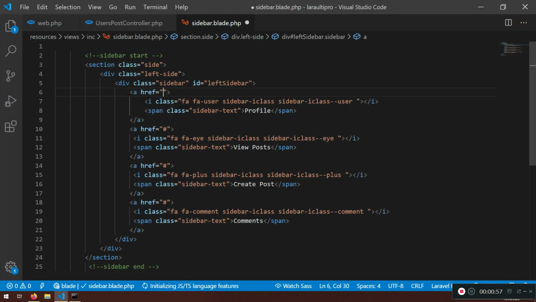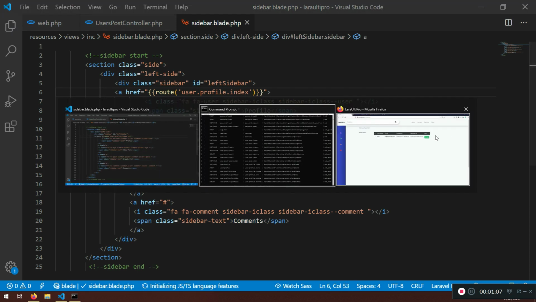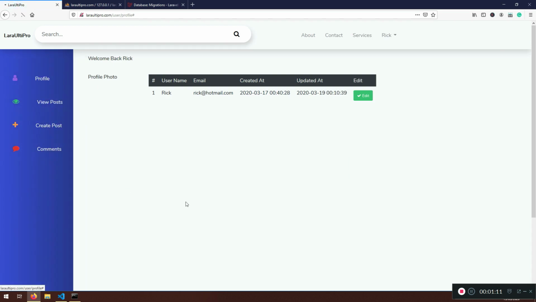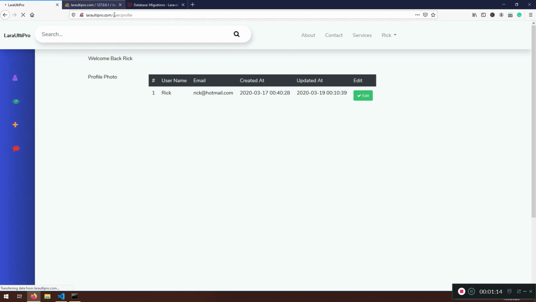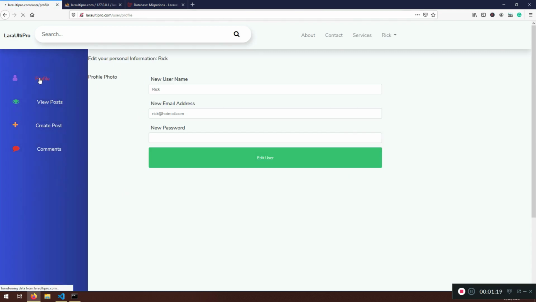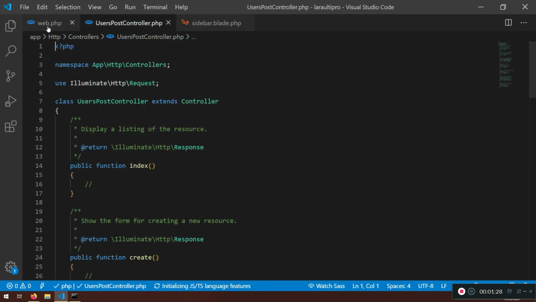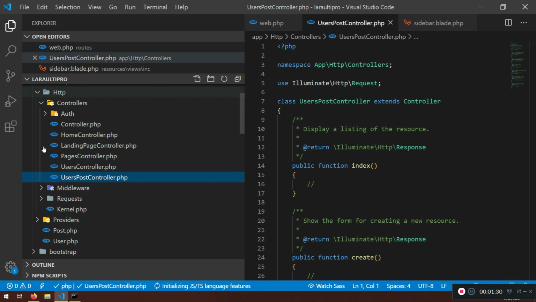Now let's create here route and use user profile index. Save it and let's see if this is gonna work or not. Okay, here it is, user profile. It's working. So if I go to the edit page, if I go back to user profile, it is working. Now this one, view the posts. I'm not gonna create it right now. I'm gonna leave the sidebar here because we haven't created the actual pages, the views.